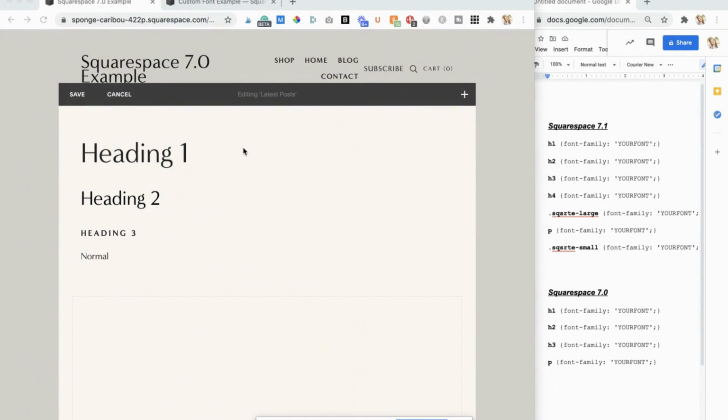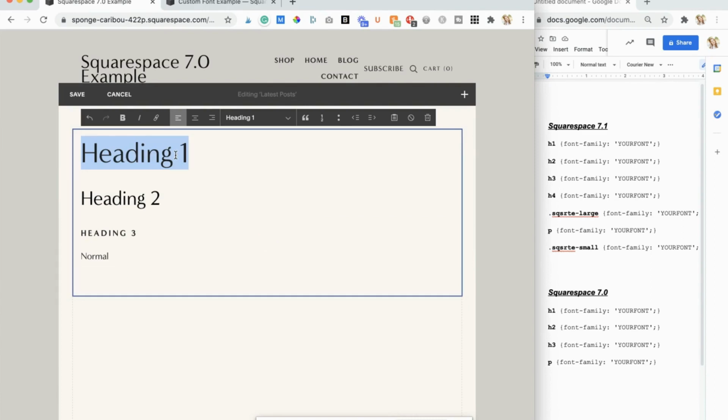Now that Squarespace knows what we are calling our custom font and where to find it, we can start assigning it to whichever fonts we please. So here in my example 7.0 site, I've written out some sample text for each font formatting option I have, heading 1, heading 2, heading 3, and normal. Don't forget to actually assign the correct format to the sample before you start this next step so you can see the style changes happen in real time.